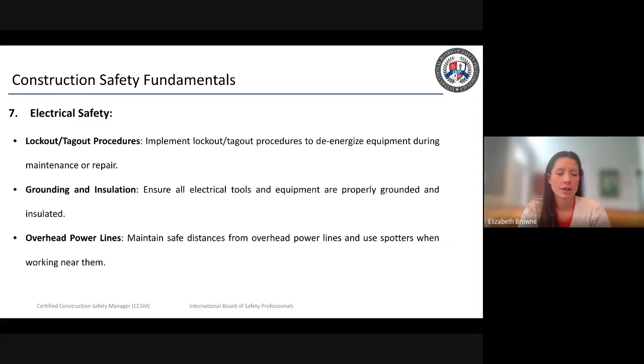We also want to ensure that all of our electrical tools are grounded and properly insulated, and that they're rated to be used on construction sites. For our extension cords, we want to make sure that they are rated for use on construction sites. So like extra heavy duty extension cords, like 12 gauge, 10 gauge are typically what you see is considered appropriate on construction sites.